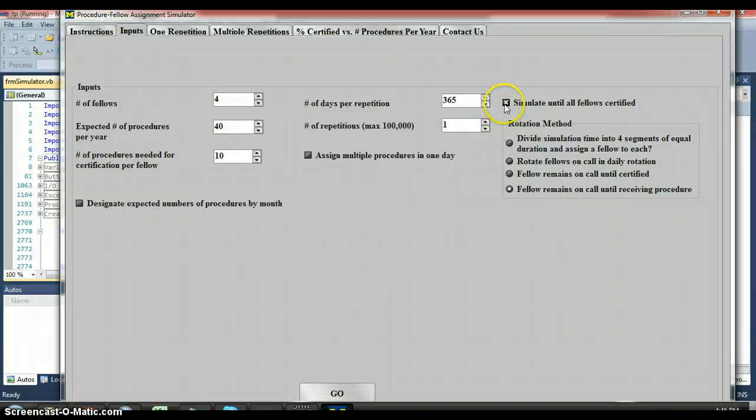Then the option above this is simulate until all fellows are certified, and if you click this box, the simulator will ignore the number of days per repetition and instead simulate indefinitely until all fellows are certified. Whether that takes 300 days or 400 days or whatever, it'll take that amount of time.